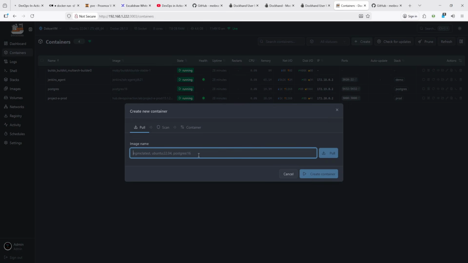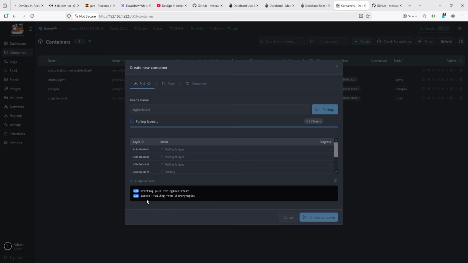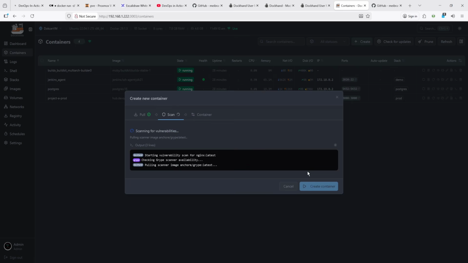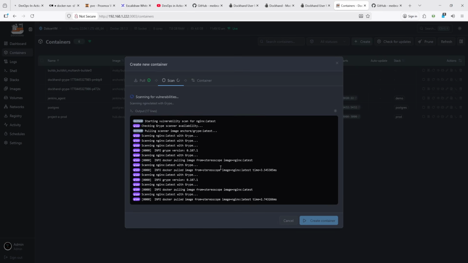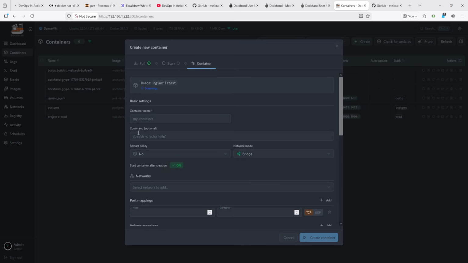Let's say I want to pull Nginx latest, Nginx colon latest, right? So we can pull it, and you can see here what is happening. It is a very nice UI. You can see it's extracting, downloaded. I like it basically. Why is it scanning? Because I already enabled it, that's the reason it's scanning. Once the scan is done, it is going to provide you a report. And after that you can see the container options here.